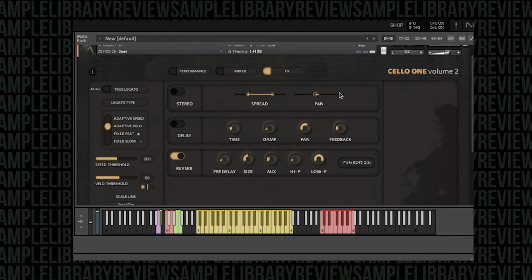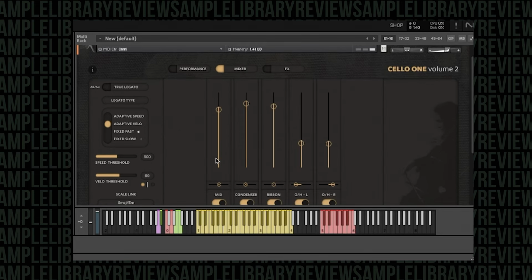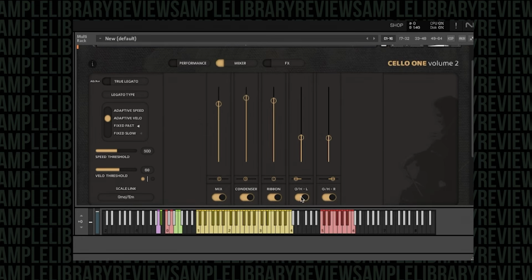So finally we have effects. You heard the reverb on there. So it is a very, very bone dry library. If you heard the reverb anytime during this demonstration, you were like, oh, it's too wet, you can just turn it off. Use your own third-party reverbs. Simple as that. And then finally, the mic positions. So let's take a listen to those.